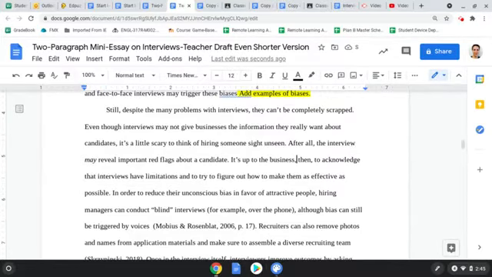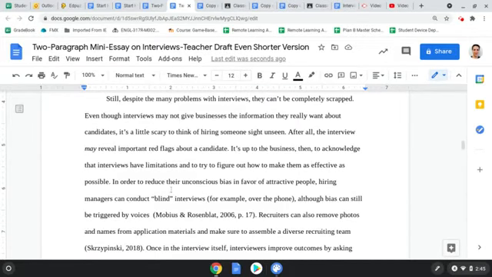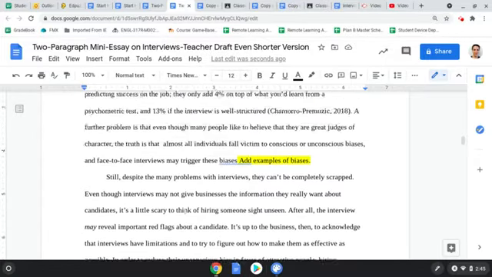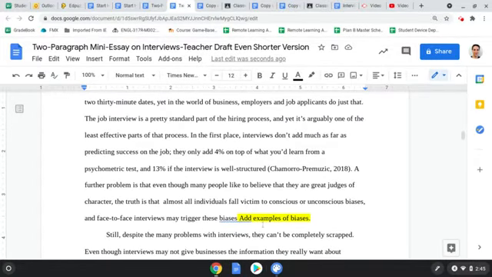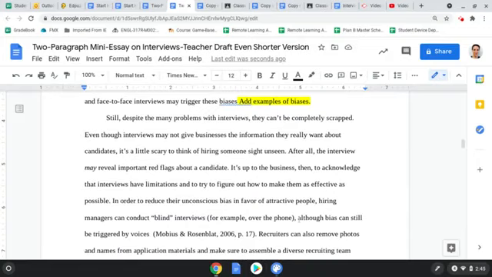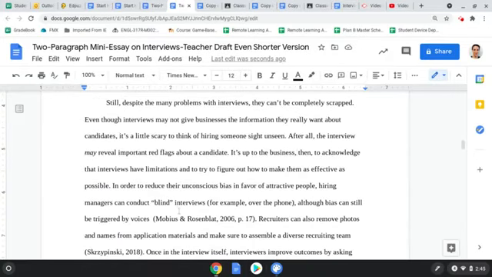"In order to reduce our unconscious bias in favor of attractive people, hiring managers can conduct blind interviews, for example over the phone, although bias can still be triggered by voices. Recruiters can also remove photos and names from application materials and make sure to assemble a diverse recruiting team." Now, I mentioned this unconscious bias in favor of attractive people, which is something that I may need to bring up here when I talk about examples of bias, so that it doesn't feel like it's coming out of nowhere.